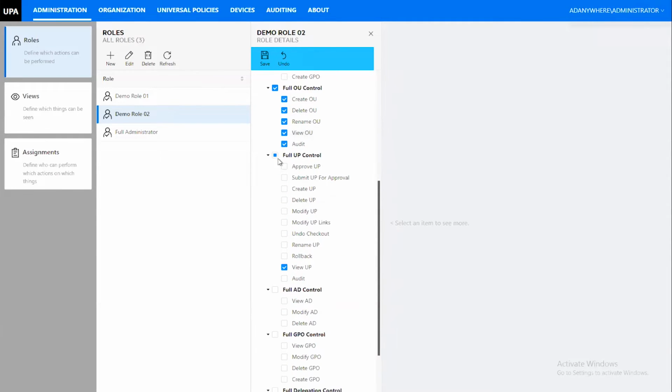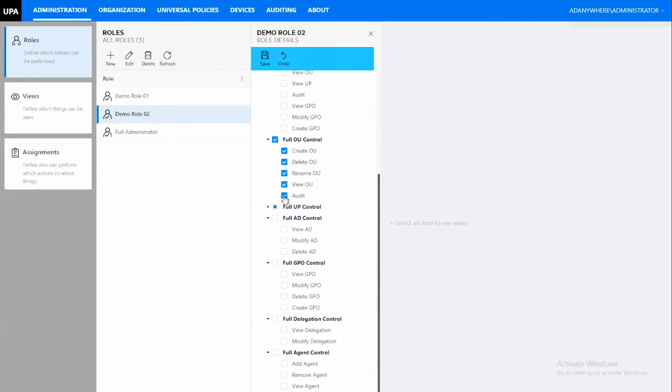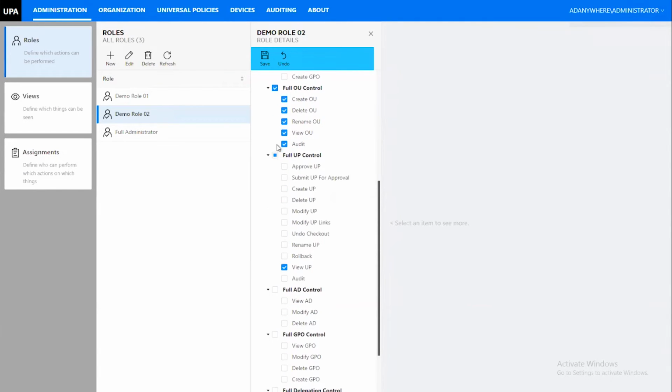full OU control, and full UP control. And you can see there's things in here that I'll talk about, like being able to approve a UP. So within the workflow, and I'll show you that in a moment, you can create a role for people who are auditors. They can go in and review. You can create roles for people who approve, export, import. You can get very granular on the permissions that you'll allow people to have. But for the purposes of this demo, I'm just going to go ahead and save this role.